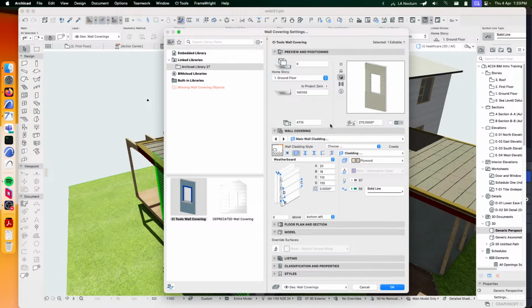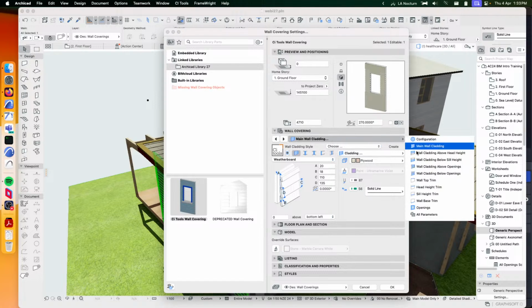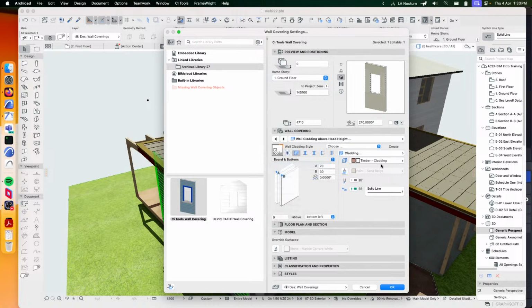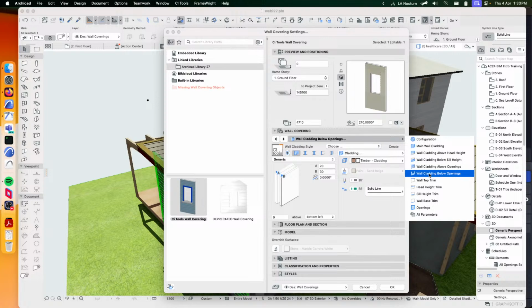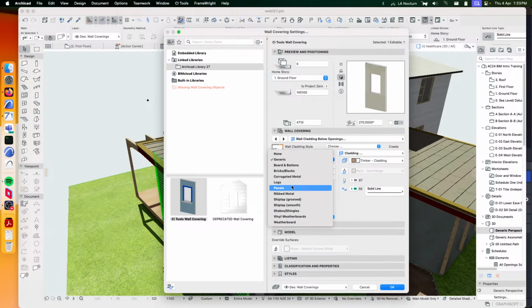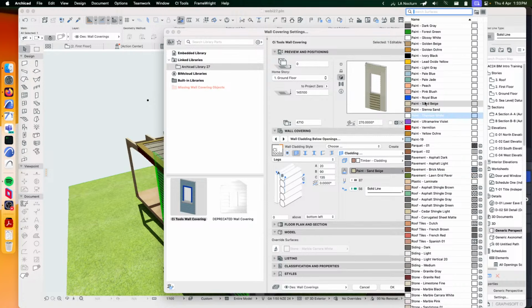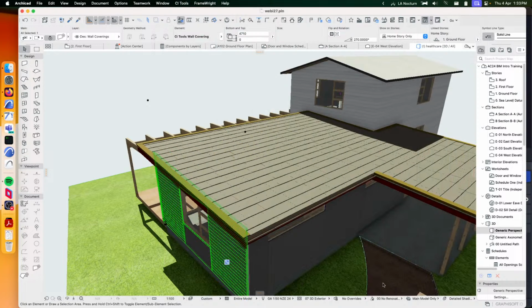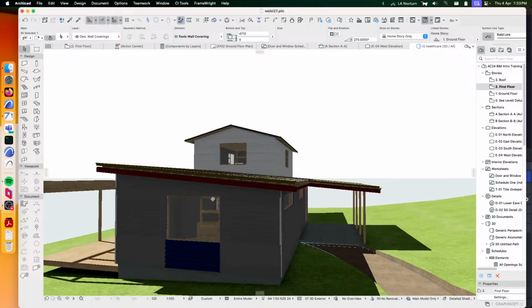So we can go in here and we can say this is our main cladding, but then above head height, we want to use boards and battens, and then below the openings we want to use logs for some reason. I'll just color those so that we can see those easily. Hit OK, and then it will go through and it'll do those splits.